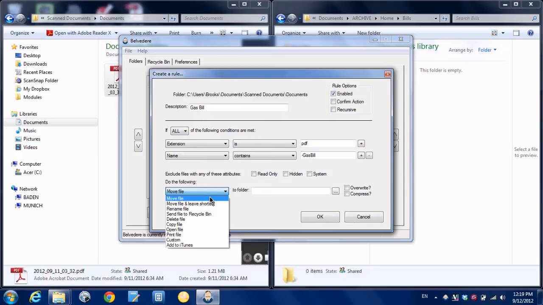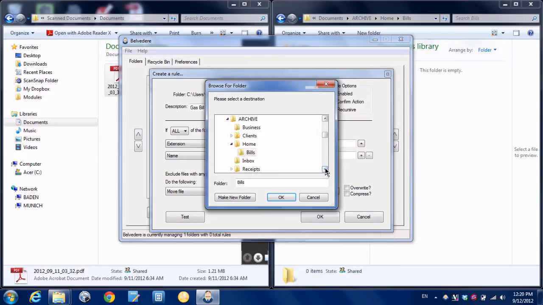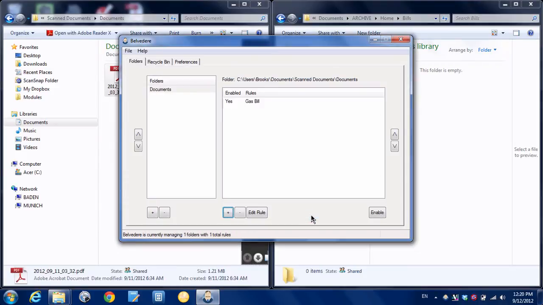We want to move the file. And let's say we're going to move it to, because this is a gas bill, we're going to move it to this bills folder here and hit OK. So if this file is a PDF, if it has the name dash gas bill in it somewhere, let's move it to this folder. And we're going to hit OK. And you can see I have an enabled rule here called gas bill. And let's close this down.